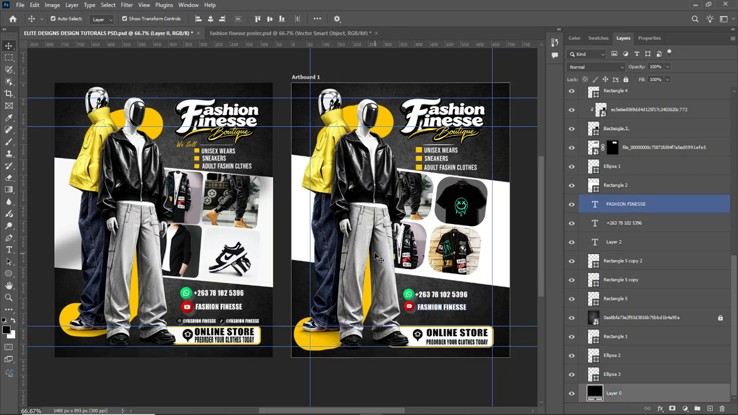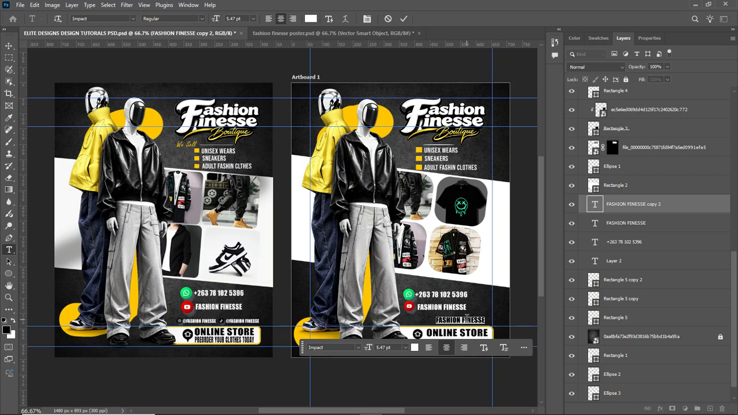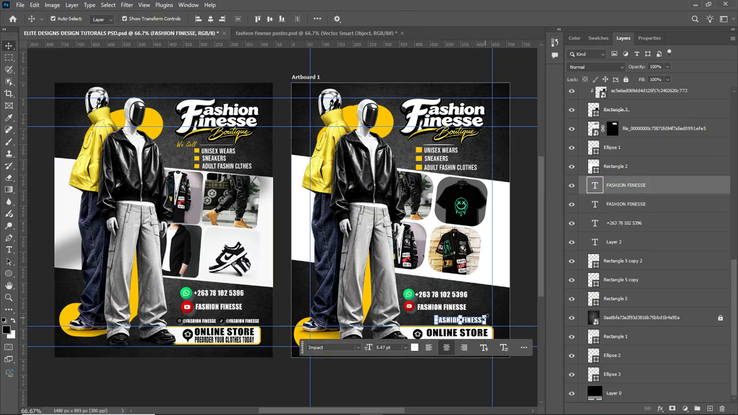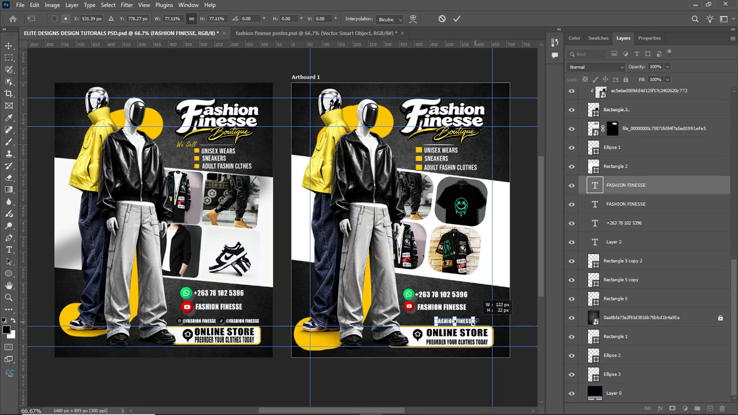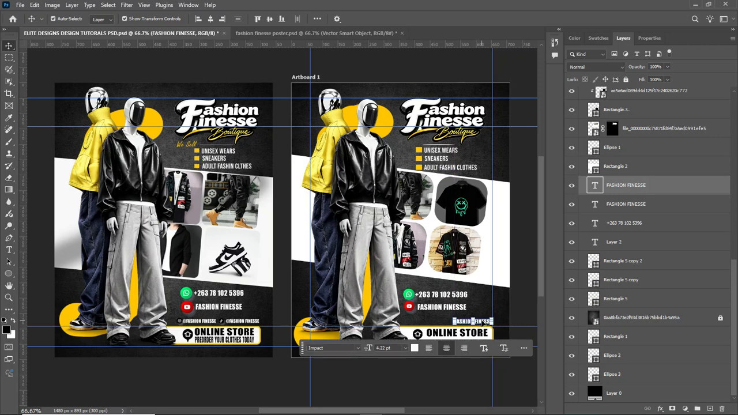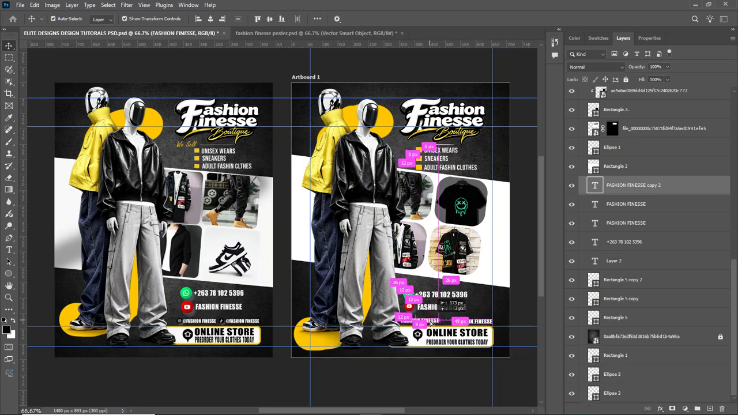Okay, then we're going to duplicate the text again. Okay, then I'm going to write, just leave it as it is. Just reduce the size a little bit. I think that's perfect. Put it right over here, duplicate it again, put it this side.